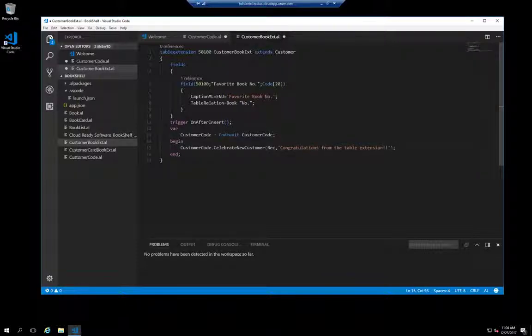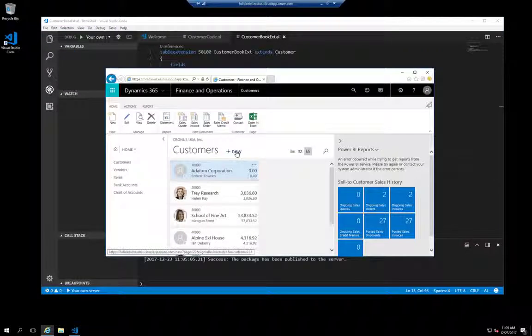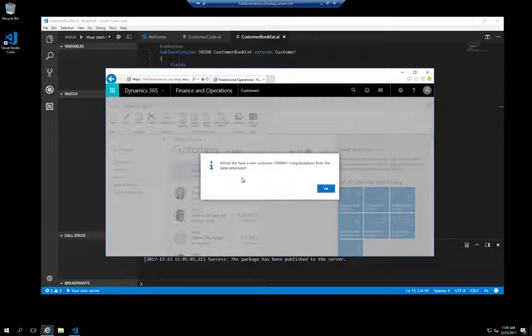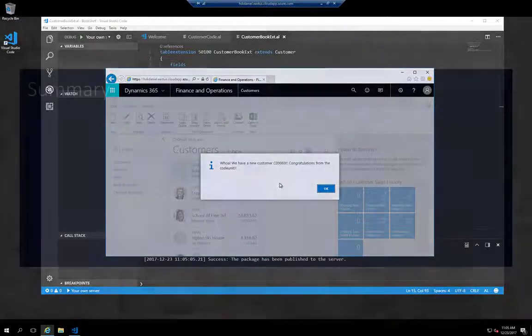Let's see what happens in Dynamics 365. When I click on new customer and I hit OK, I get the first message, which is from the table extension, and the second message is from the code unit.